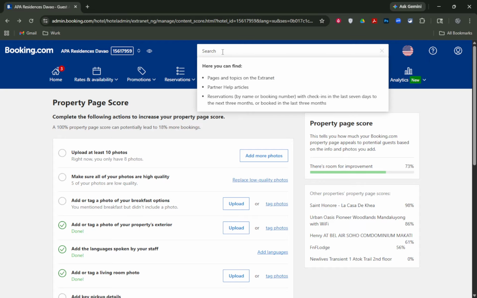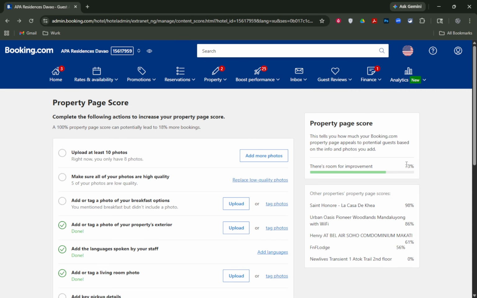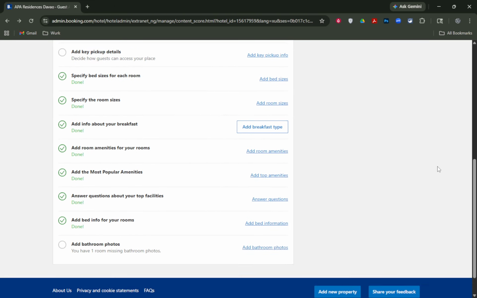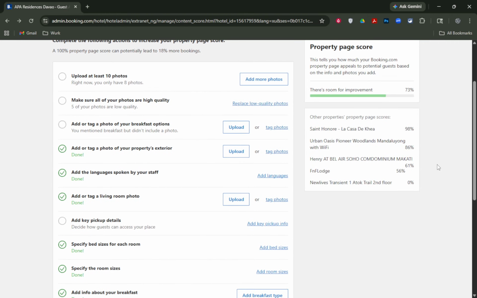A few important notes before you wrap up. The goal is typically to reach a full 100% because a higher score often correlates with better visibility and more bookings. After you make edits, the score may not refresh instantly. Give it a little time to update, then revisit the dashboard. Most importantly, use the built-in checklist as your guide and work through the items until your page is complete.